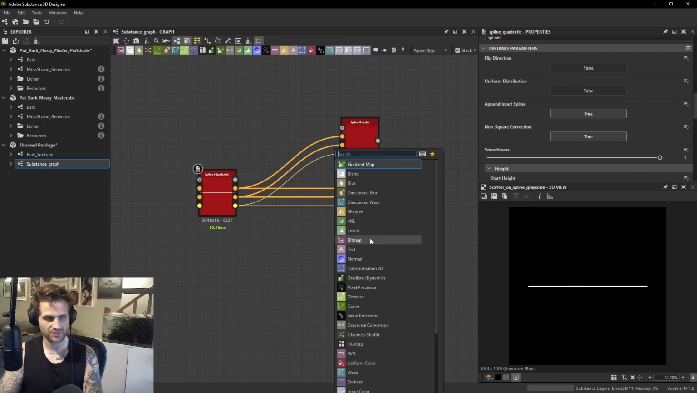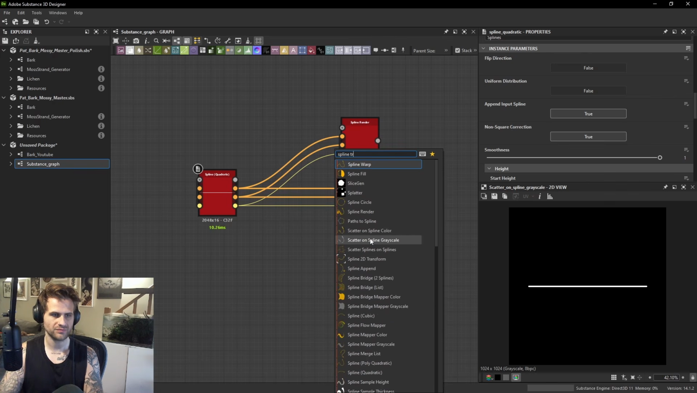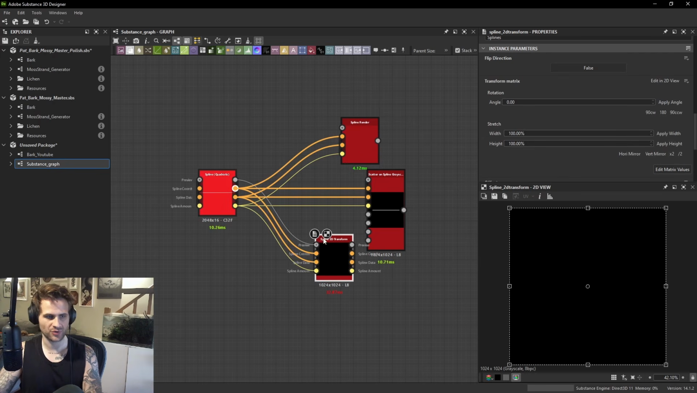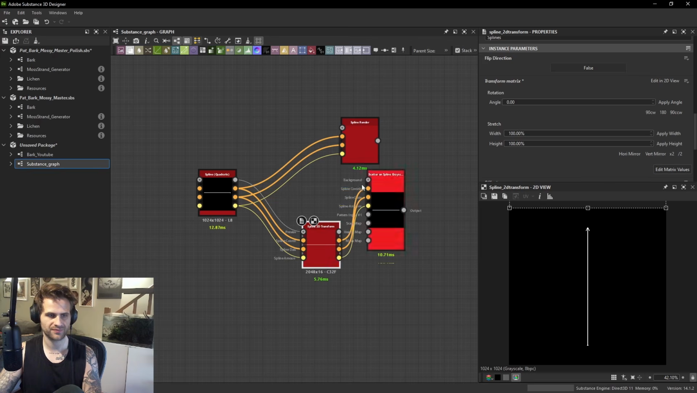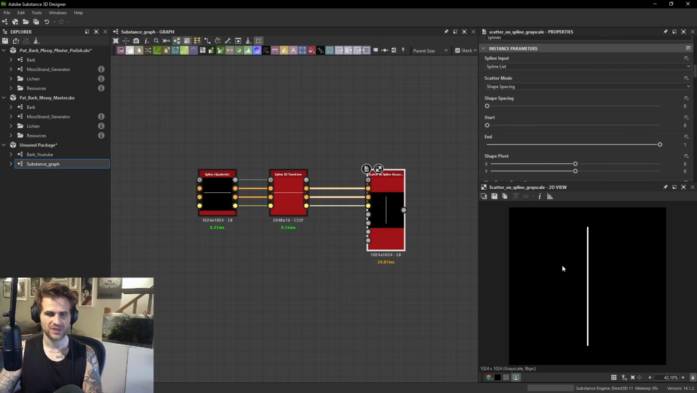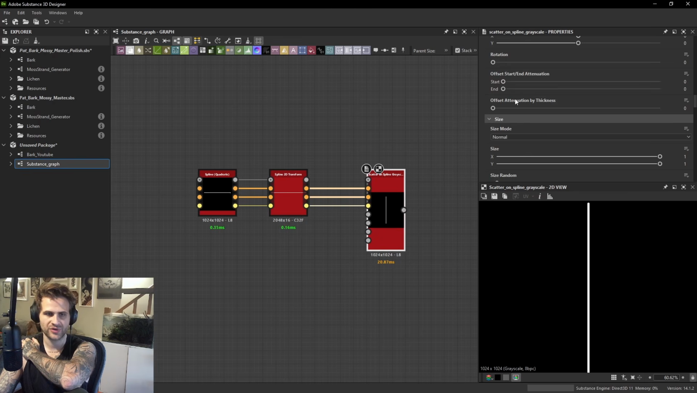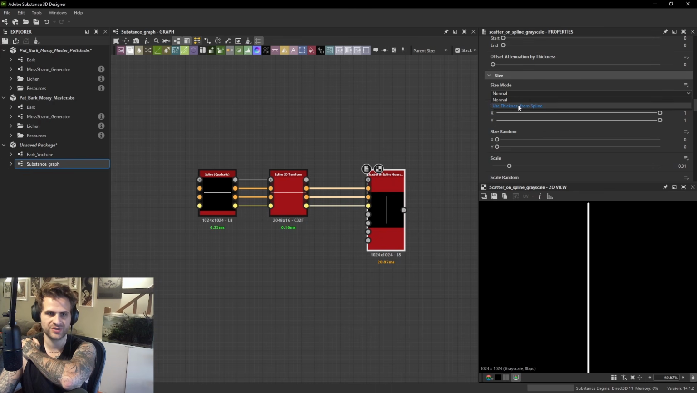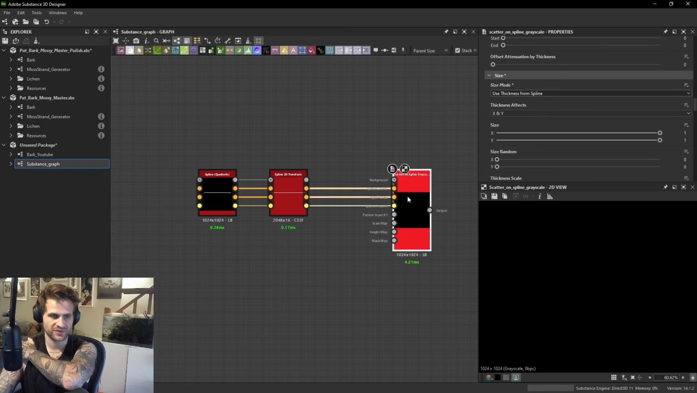So I'm going to get a spline transform. This is just like a free transform, but for splines. And I'm going to rotate this 90 degrees counterclockwise so it's pointing straight up, like this. Even for that first segment, a couple things we'd want to do is we want this to be thicker at the bottom and thinner at the top. So the way to do this is you go down to the size. I'm going to switch the size to use thickness from spline. So it'll go black. That's fine for now.